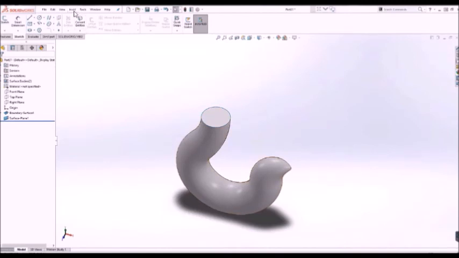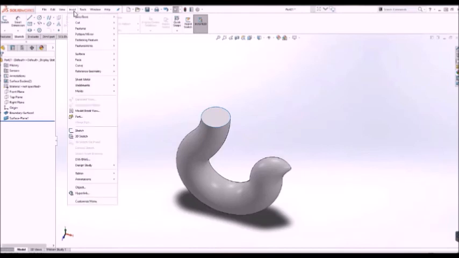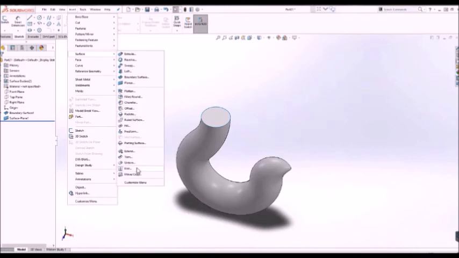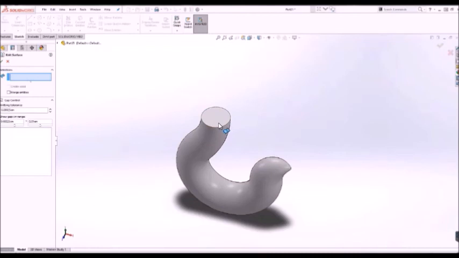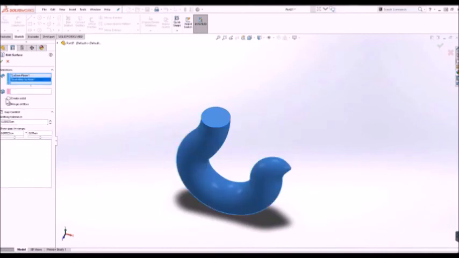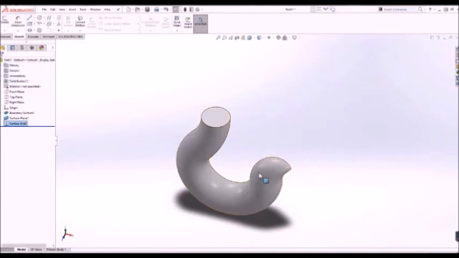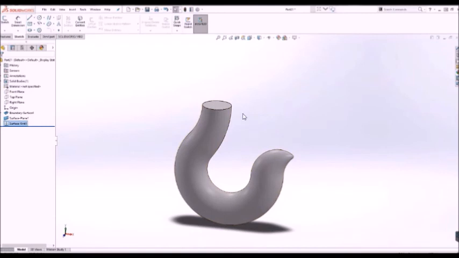In order to define a complete solid body, I should go to the surface again, and this time here's an option, Knit. If I click on Knit, first of all I need to select the top surface, and if I click on the body, I should check this box, Create Solid. And if I click on the green check mark, the solid body has been created. There's only one step ahead.